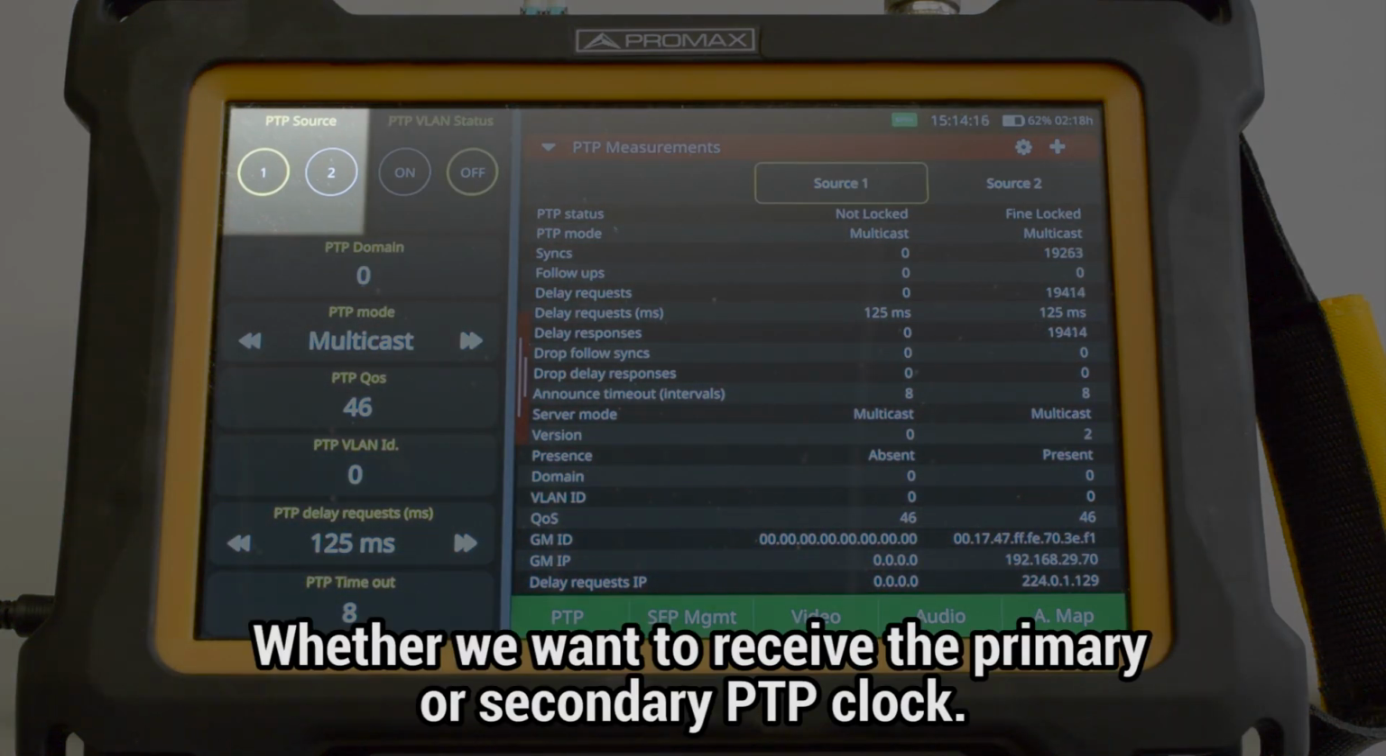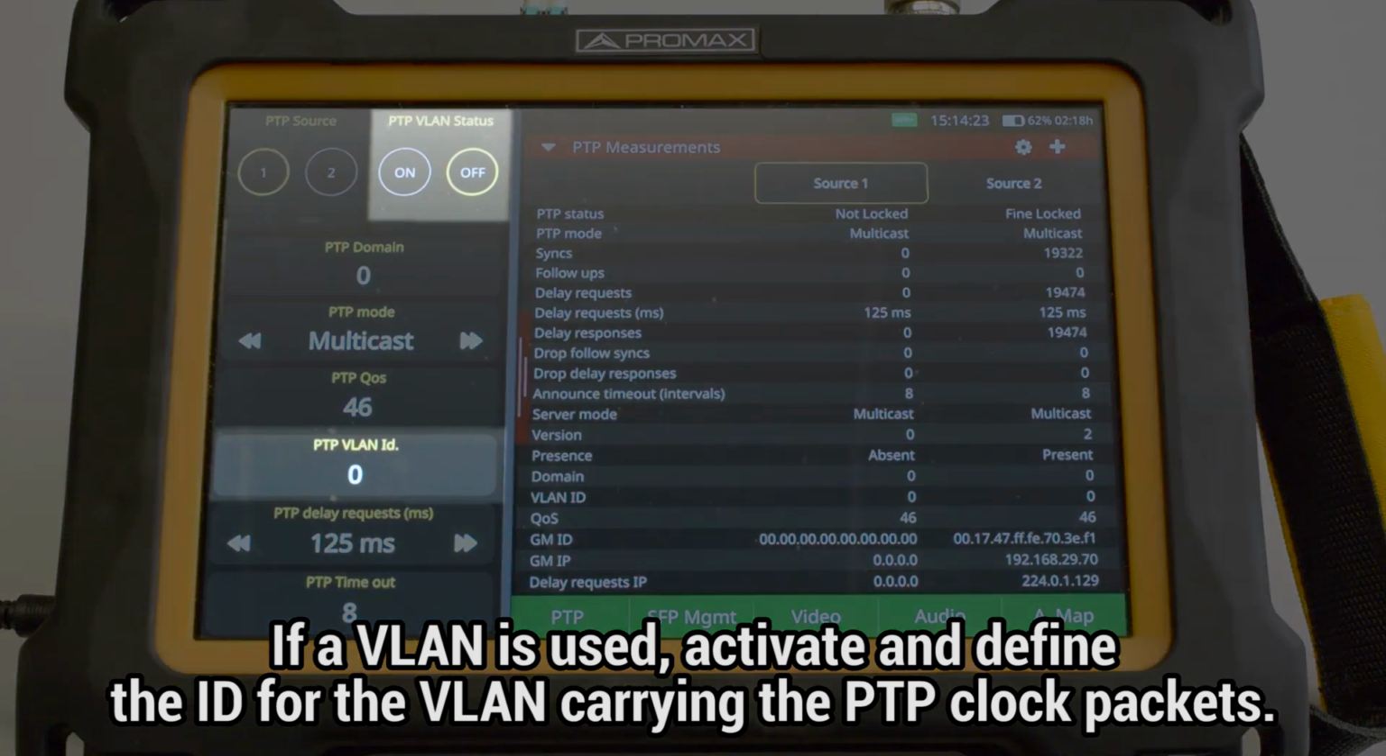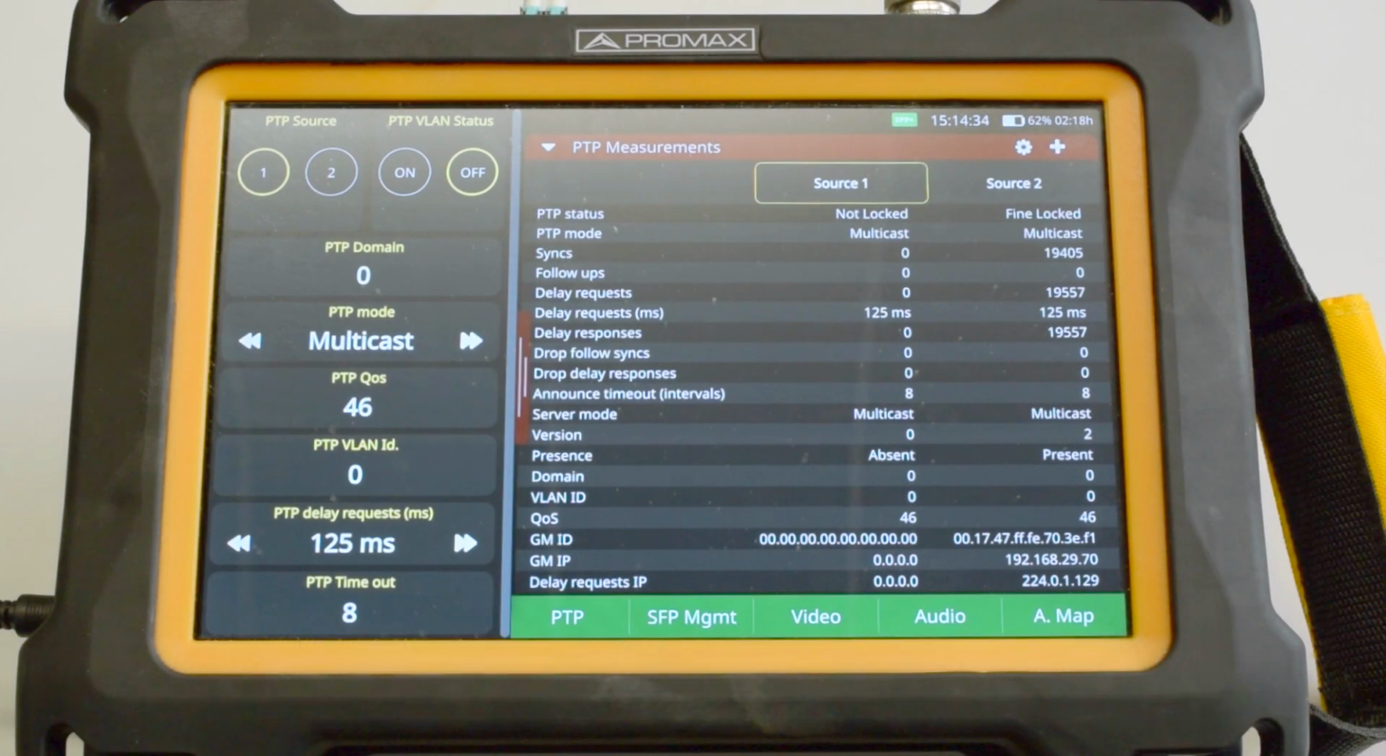PTP source. We select here whether we want to receive the primary or secondary PTP clock. PTP VLAN status and ID. In case a VLAN is used, we use these fields to activate and define the VLAN ID for the VLAN carrying the PTP clock packets.